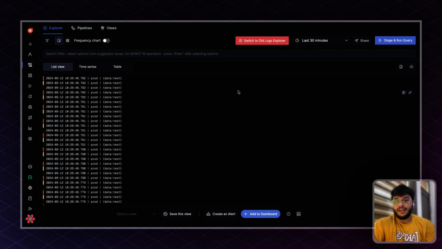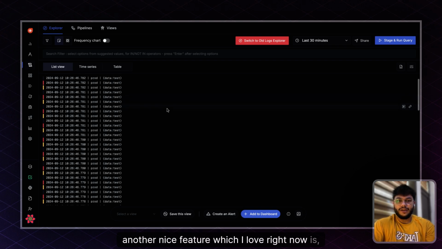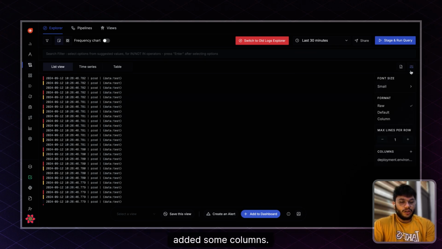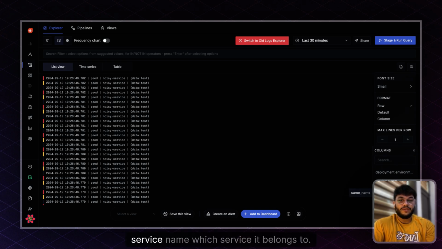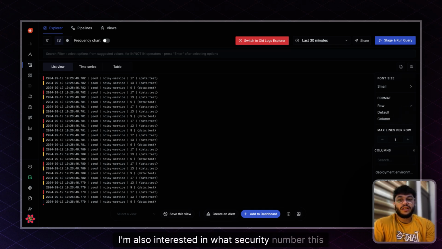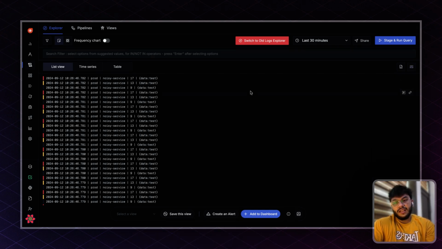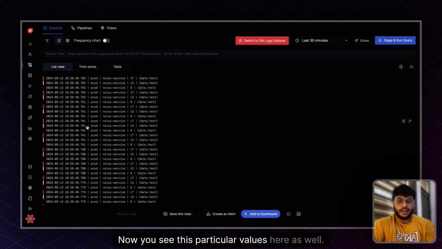And one another nice feature which I love right now is, let's say I added some columns. Maybe you're interested in deployment.environment. You were interested in the service name, which service it belongs to. I'm also interested in what severity number this holds currently. Now you see these particular values here as well.